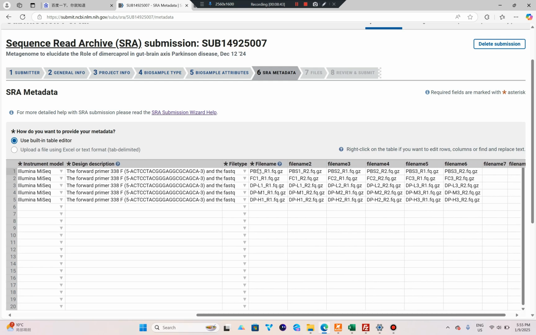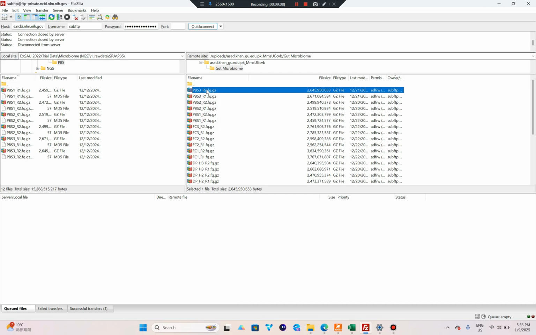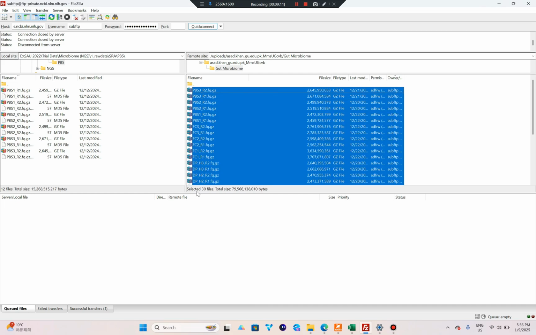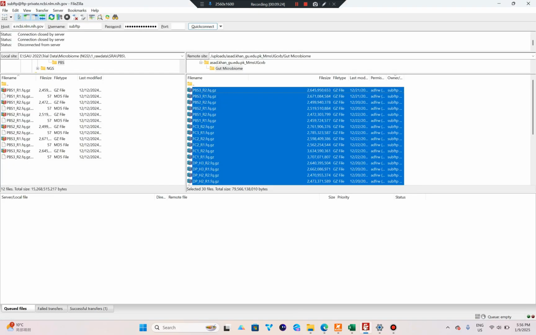As you can see, I have mentioned 6 samples for each treatment. So 6 into 5 is a total of 30. So actually these are a total of 30 samples. I need to make sure that I have already uploaded all those 30 samples. If I show you, you can see here I have already uploaded all those 30 files. If even only 1 is missing, either in the metadata file or in the FileZilla section, there would be an error at the end.